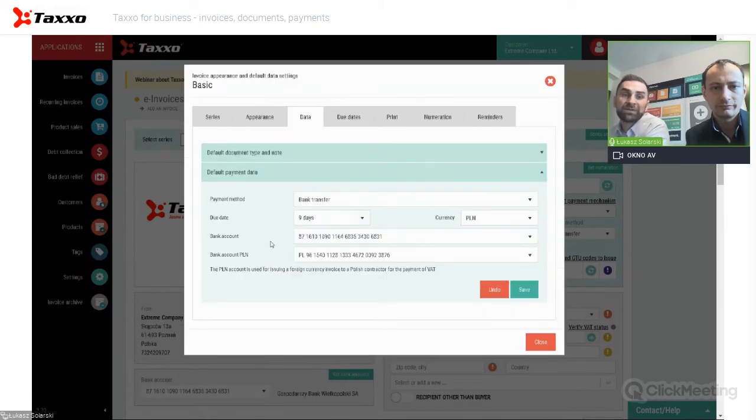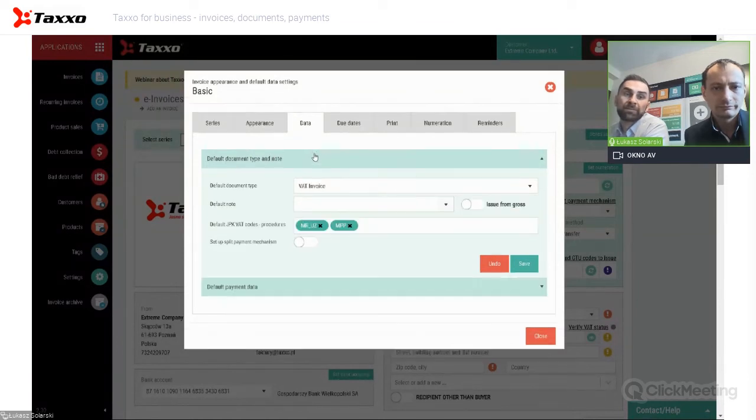You can also go to payment data, for example, to choose the most often used payment method, whether it is a bank transfer, cash, or another form. You can choose the most common currency on your invoices, and also choose the most common due date. You can also choose the most common default document type. And for example, in Poland, it is very important to fill in the JPK VAT code. It is a very important procedure required by the tax authority.